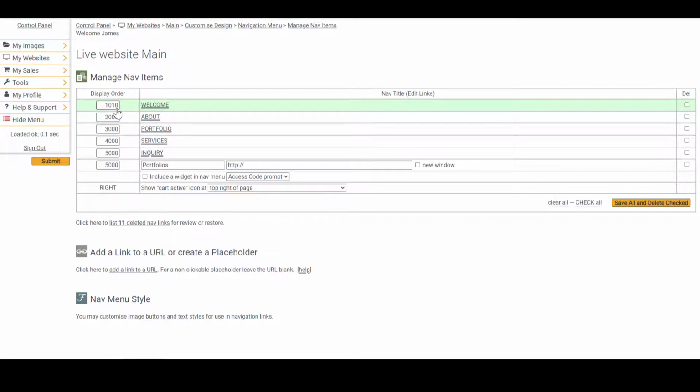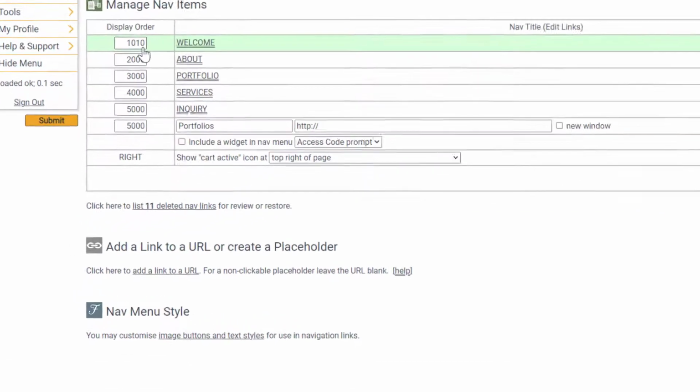The next point we're going to cover is how to add an external link. An external link is great for when you want to link to a page that is not on your website, for example, an external blog or other website. To add an external link, we're going to do exactly the same process as for the placeholder.